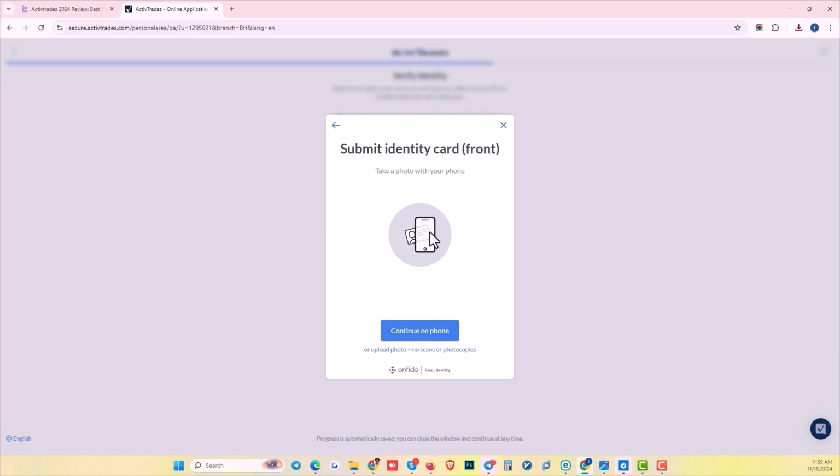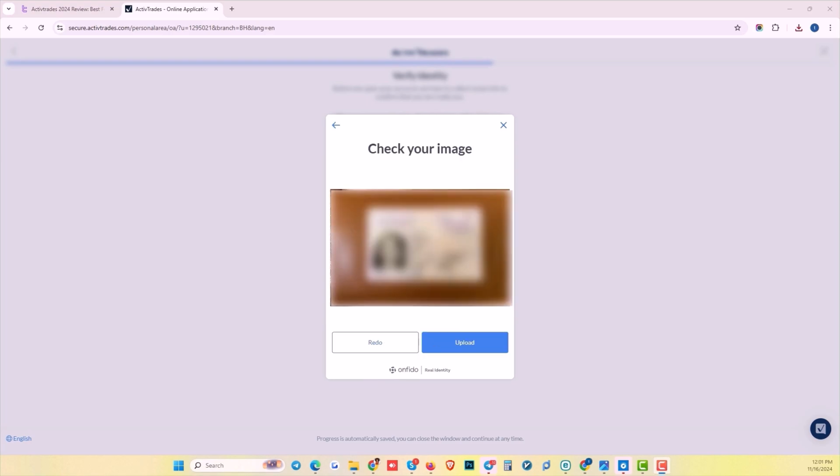If you would prefer to upload the physical document using your mobile phone, and simply take a high-quality photo of the document right now, click on the option Continue on Phone. Otherwise, click on the option Or Upload Photo. At this stage, if you want to take a picture of the document with your mobile phone and send it, click on the Continue on Phone option. Otherwise, we recommend the Or Upload Photo option. Select it. After uploading and selecting the file, click on the Upload button.